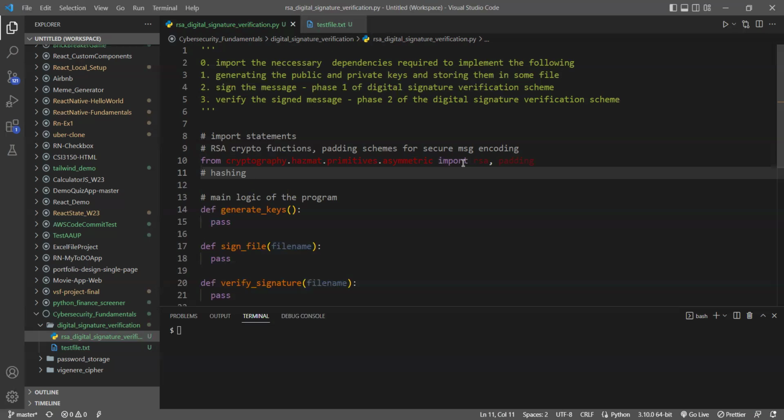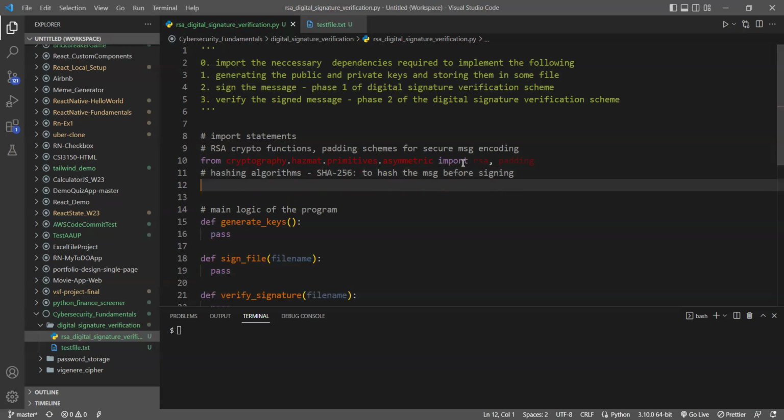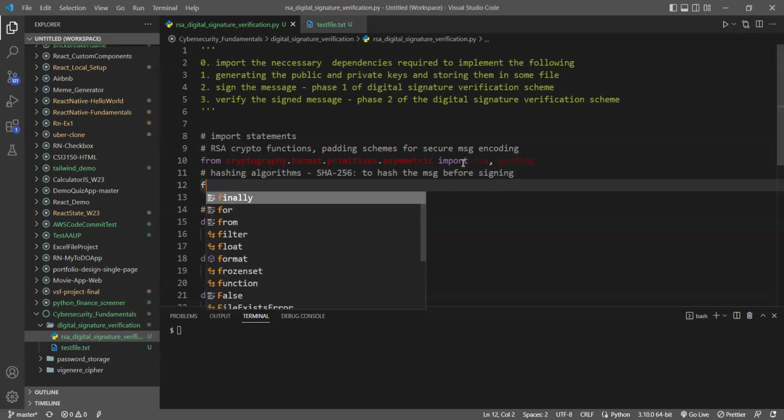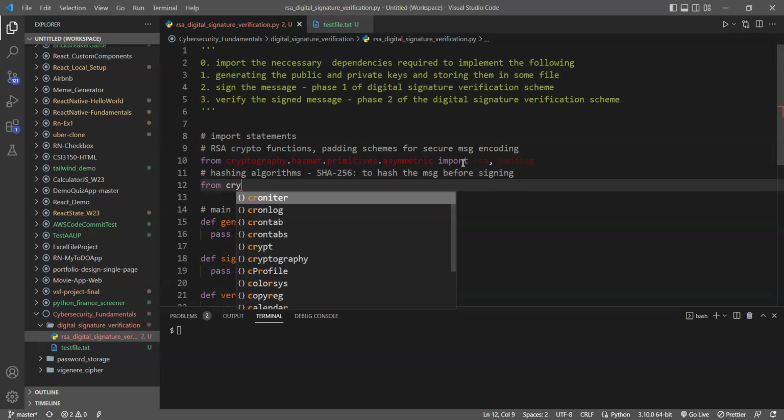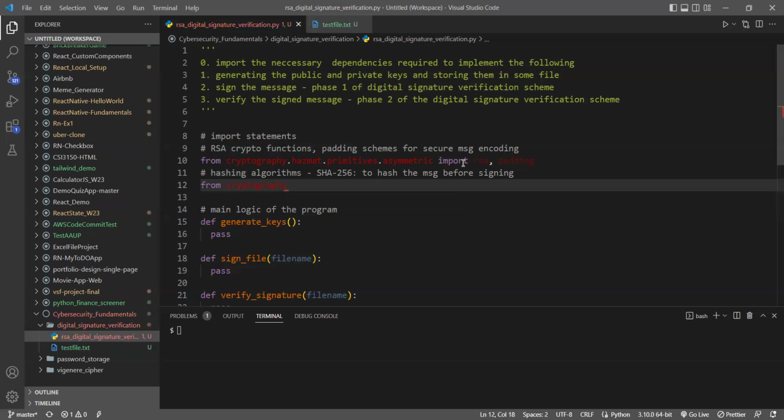So here we will need hashing algorithms. And the hashing algorithm that I will use in this particular implementation example is basically the SHA-256, right? So what this will enable us is to hash the message before signing it. Okay. And again, we have to do the same thing. So we will do the cryptography module. Within that, we have hazmat.